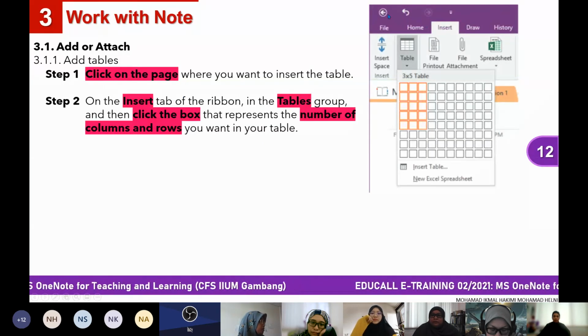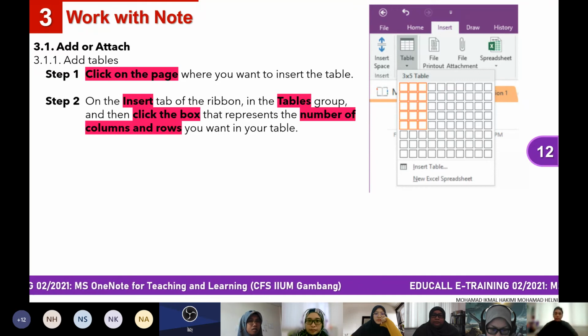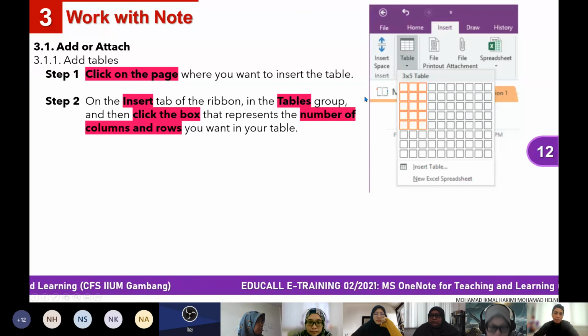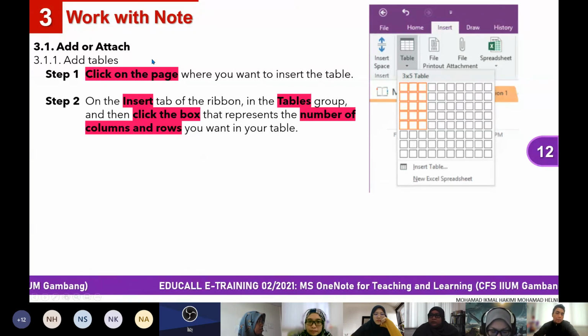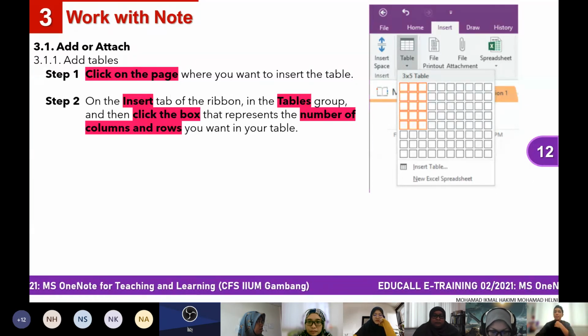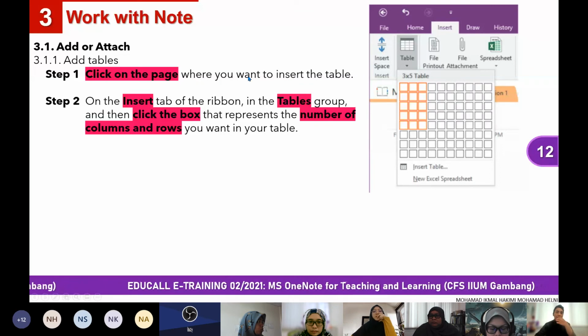If you see this interface, it is the interface that you can see if you are using Microsoft OneNote 2016 or something like that. It differs from the one that we are using right now, which is Microsoft OneNote for Windows 10. But the steps on how we add tables are just the same. But I think it is way more simple if we are using Microsoft OneNote for Windows 10, because you can see each and every feature directly there.